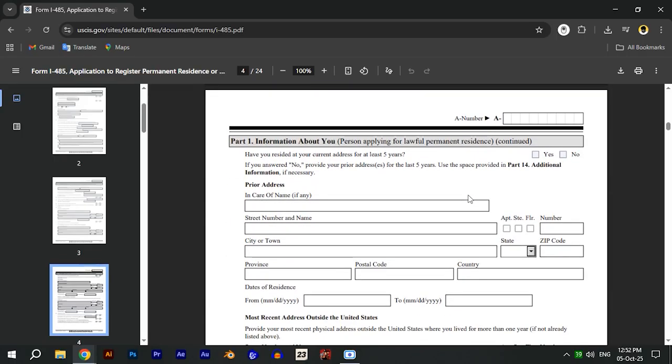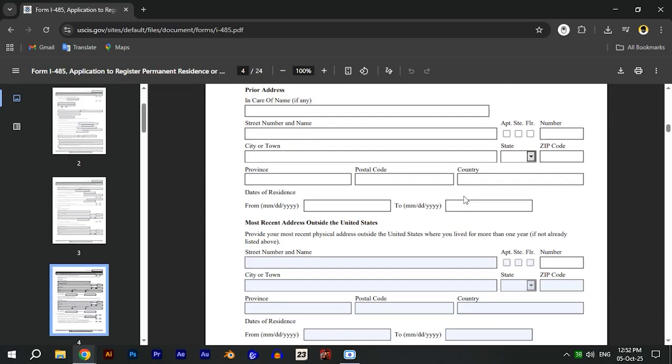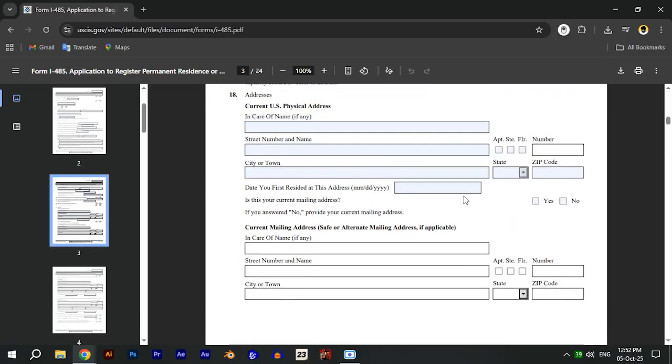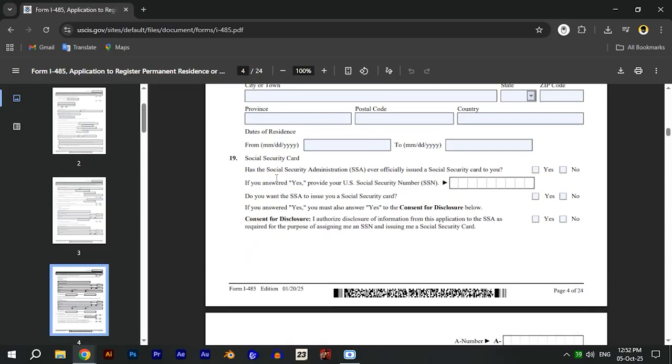Questions regarding Social Security number, SSN. Part 1, item number 19, asks whether the Social Security Administration, SSA, has ever issued you a Social Security card. If the SSA issued you a card under your current name or a previous name, such as a maiden name, enter your SSN from the card in item 19.